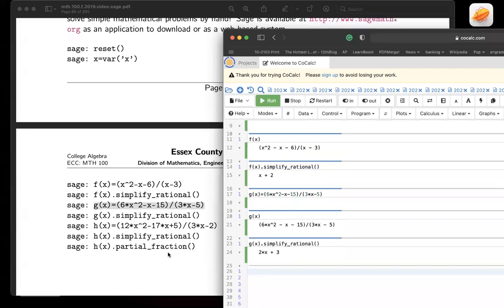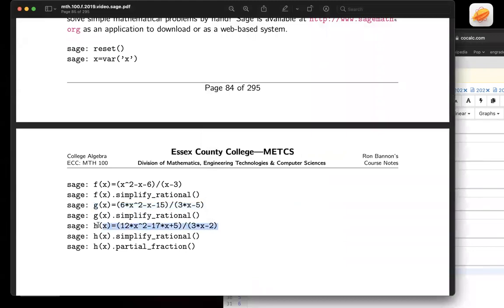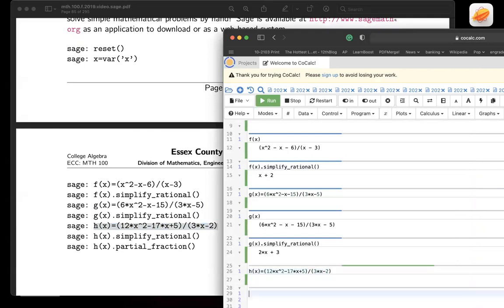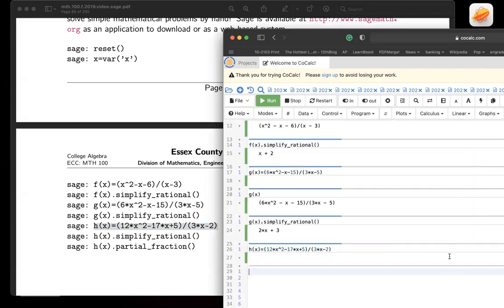All right. So let's do h of x now. Going to copy paste. Shift return. And I'm going to type in that h of x. Getting a little better now. I'm going to type this in, simplify. Oops. Underscore. Rational.